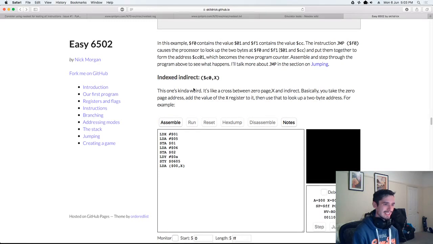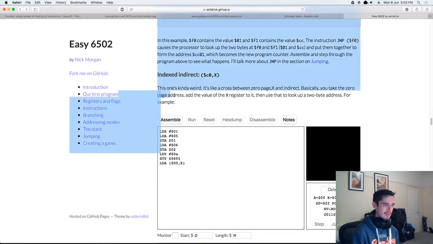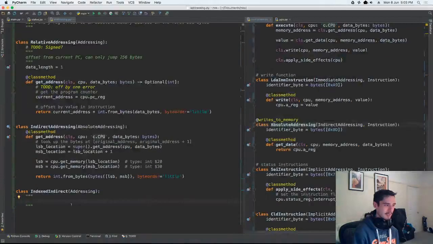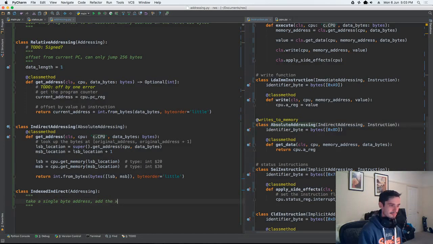Cool. Okay. Take a zero-page address, add the value of X to it, and then use that to look up a two-page byte. Oh my god. Okay. So, take a single byte address, add the X register, and then use that.